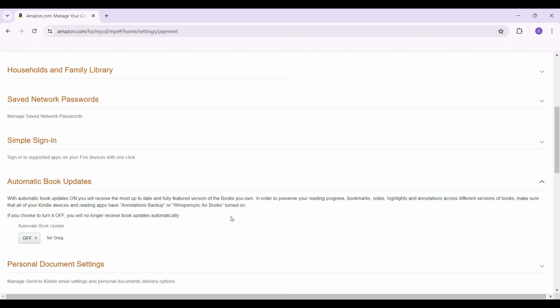And guys, that's it. That's how we disable Automatic Book Updates in your Amazon account.